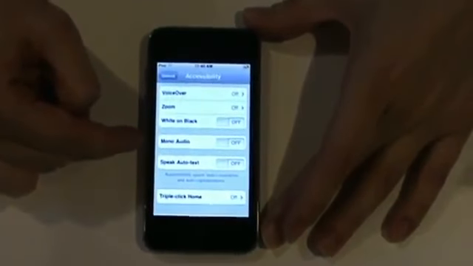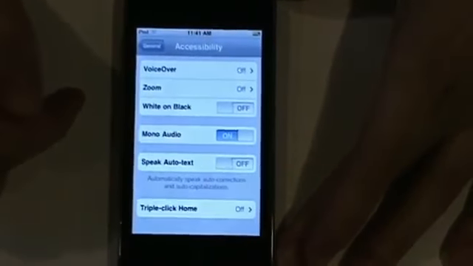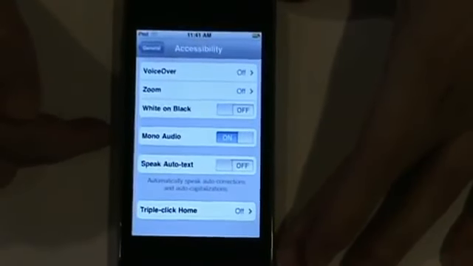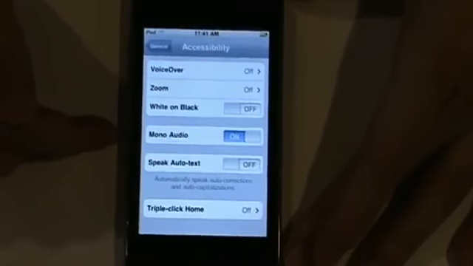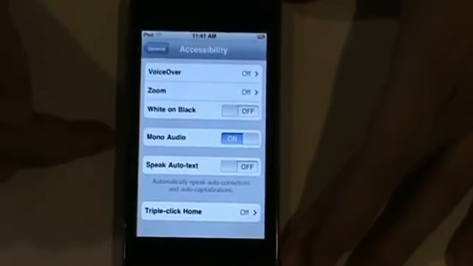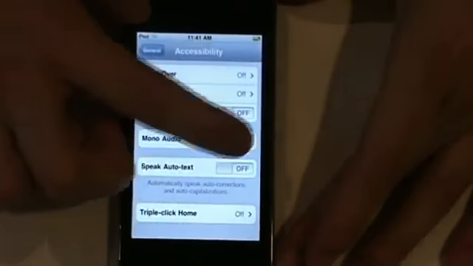Mono audio basically works for students who have hearing difficulties. Once turned on, it will play both the left and right audio channels in both earbuds. So if you have a student that's possibly deaf in one ear, they will still be able to get the full sound experience by turning on mono audio. Let's turn that one off.